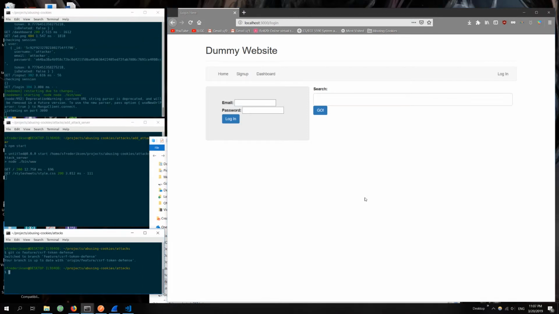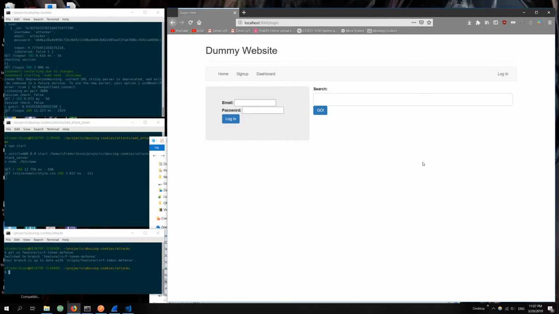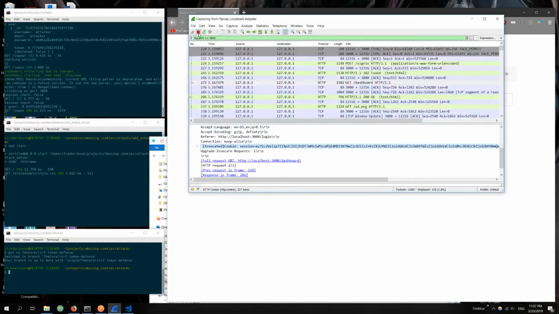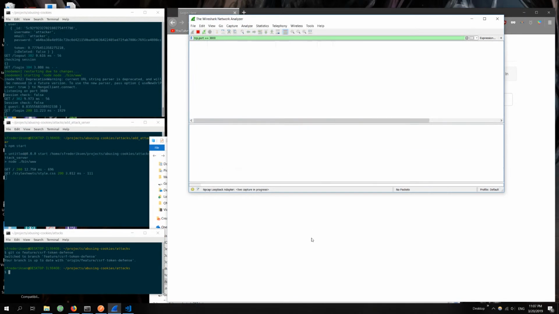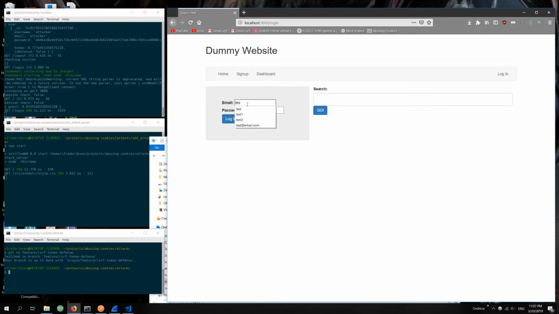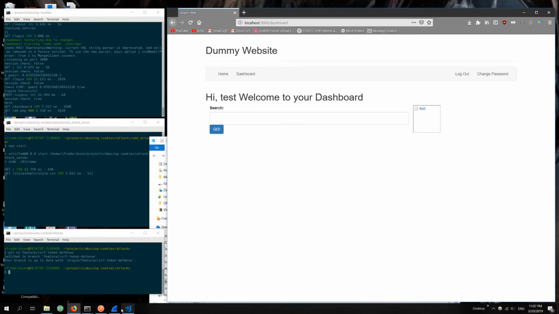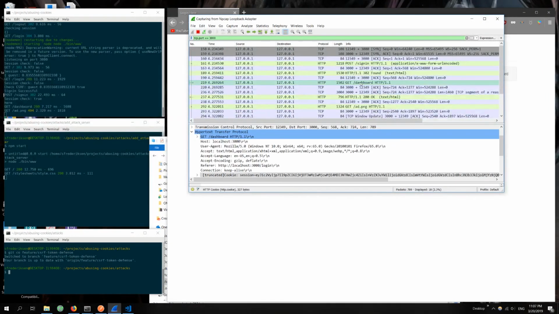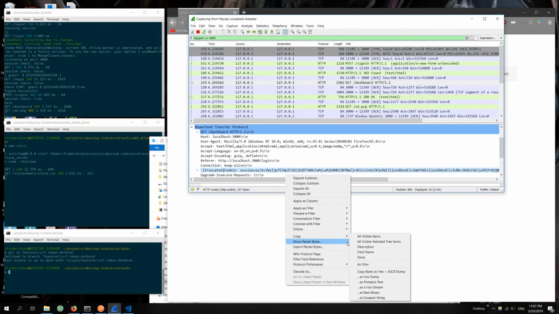Now I am on the version of the website with the defenses loaded in, and we'll just reload this page to make sure that we grab the token. We'll do the same thing again. Our password is still hacked with an exclamation point. I will restart Wireshark. If we do test, it logs us in. But if we go to Wireshark, we can go back to dashboard and copy the new cookie value over.